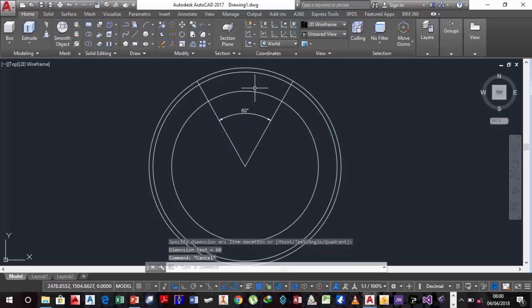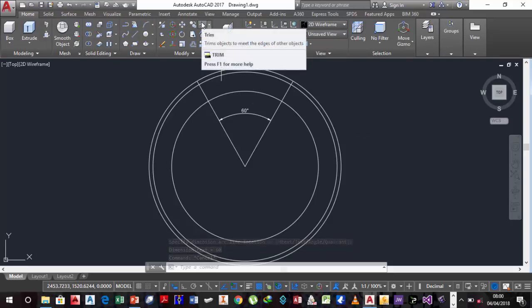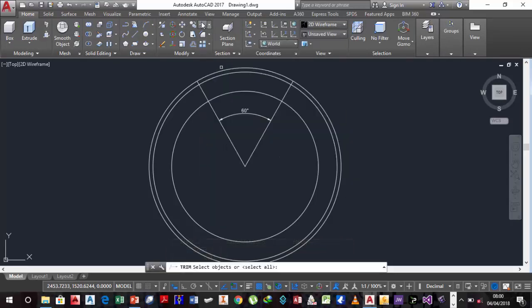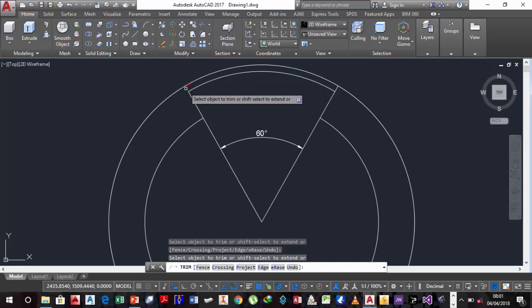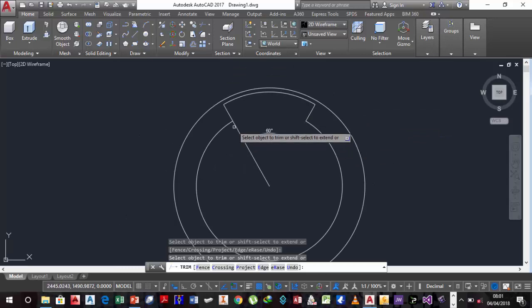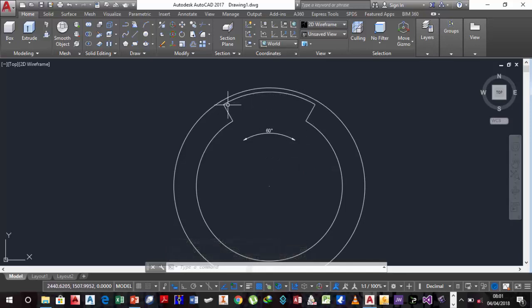Go back to home. We are going to make use of trim. You click on trim, press your space bar or enter. When you do that, then we are going to trim out some of the lines that we don't need. We're going to get this off. We're going to get this off. Then we're going to get this part off. Trim off this part. Then the two lines, we don't need them. Okay, press escape.